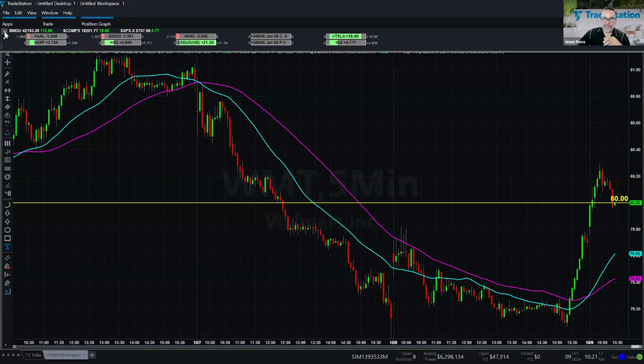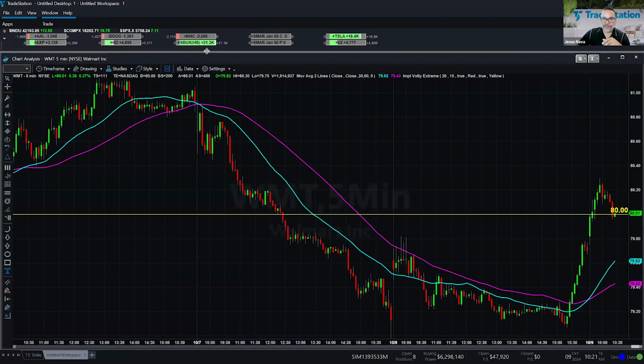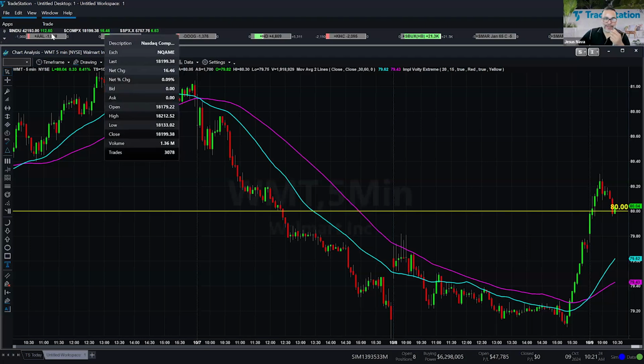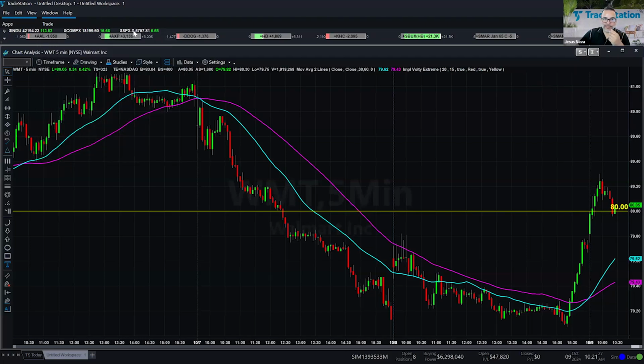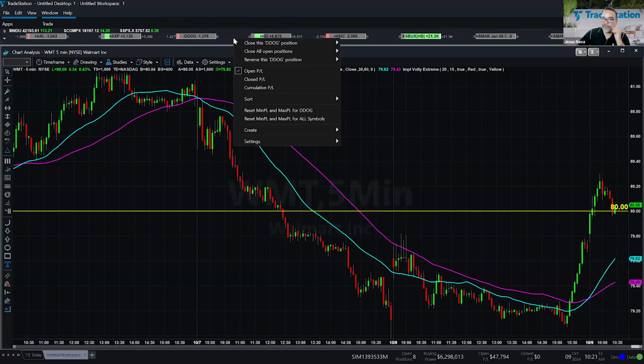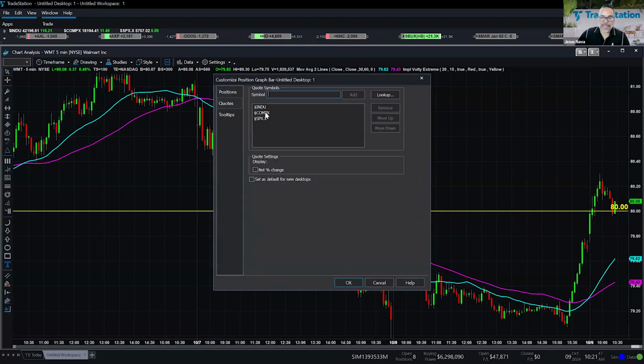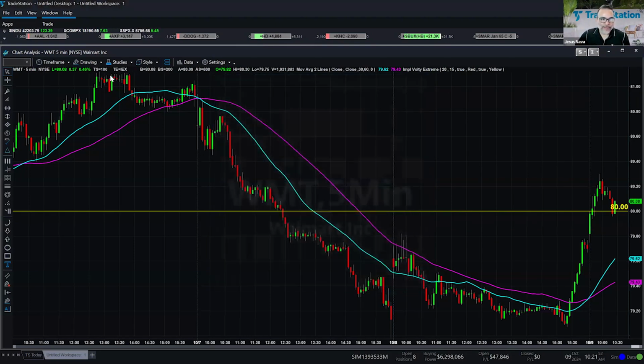If I pin this bar here to the top of my desktop, it'll always be visible, and I can narrow it down a little bit more so that it doesn't take up a lot of space, and I can customize those symbols that are showing at the top. Right now, I have the Dow, the NASDAQ, and the S&P 500. But if I wanted to change them, just right-click inside of the bar, go to Settings, go to Customize Position Graph Bar, and then go to the quotes. That's where you can add or remove symbols from view. So yes, you can put that at the very top.